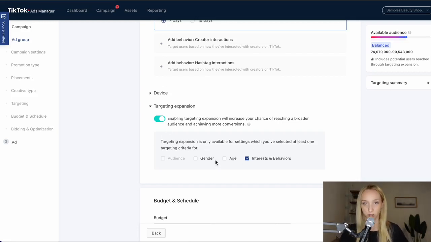Now, I don't like expanding gender because, like I said, if I'm trying to sell leggings to women, I don't want it to start randomly serving to men. Have not seen success with that. I want to stay targeted with the gender. Age, I also don't want to do that because that essentially allows TikTok to start spending towards 13 to 17.